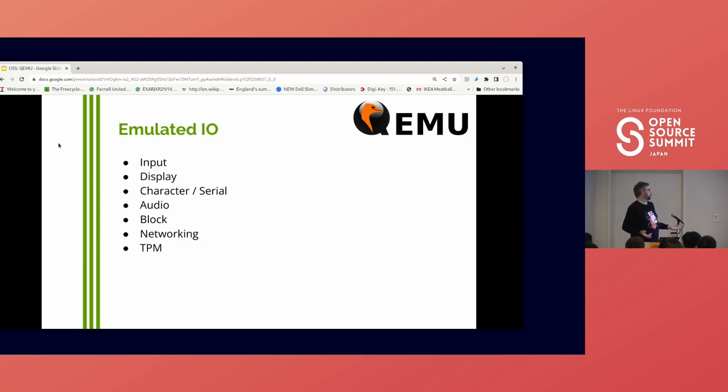So, what does QEMU as an emulated system provide? Well, pretty much all the standard things you'd expect from a machine. You can have input, display, things like character and serial devices, audio, block, networking. You can even do trusted platform modules if you need to do secret management. Some of these have a single connection option. For things like display, you can provide all sorts of different output routes from local display to VNC.